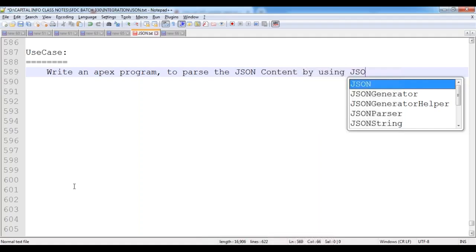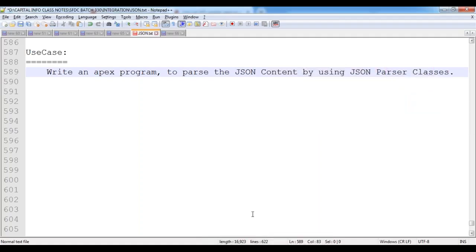By using JSON parser classes. So we'll see how we can parse this content.